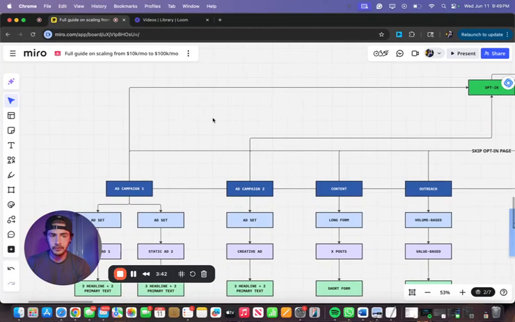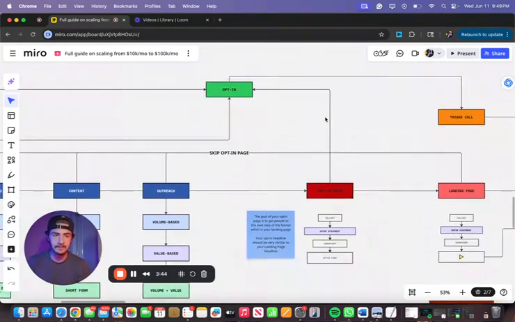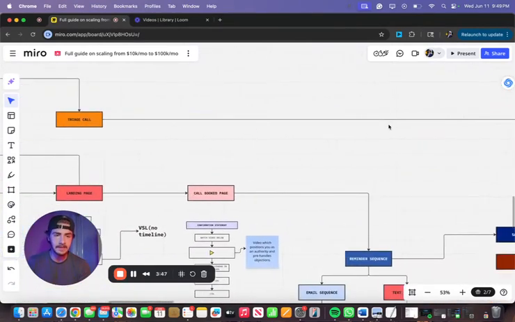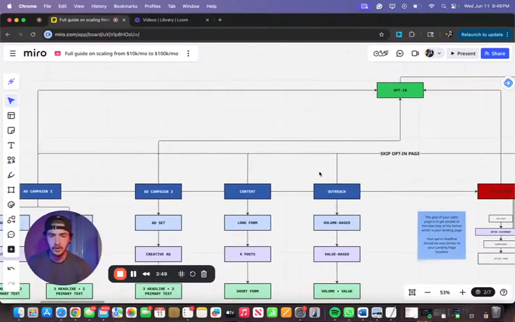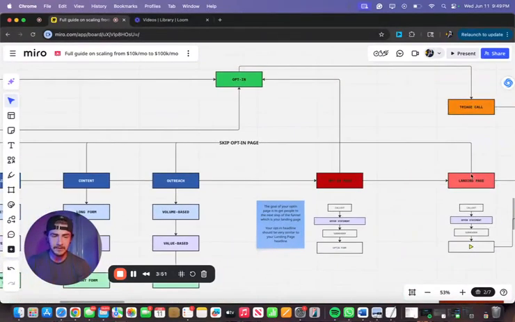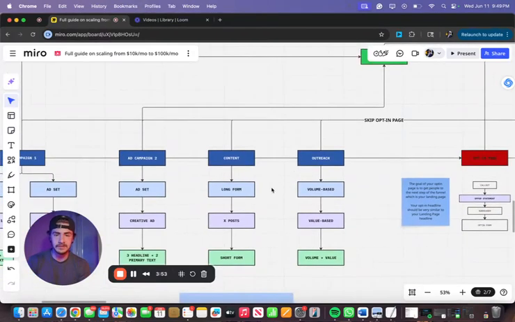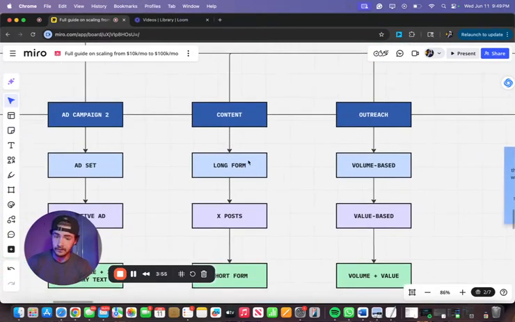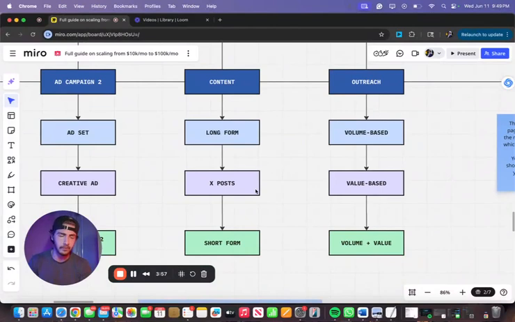Now for the ads, they could go directly to the opt-in page, and then from the opt-in page to triage call, and then eventually to the sales call, or you could skip the opt-in page and then go to the landing page. It's up to you. Now for content, you can do long form, or you should do long form. You should do X posts and also short form.